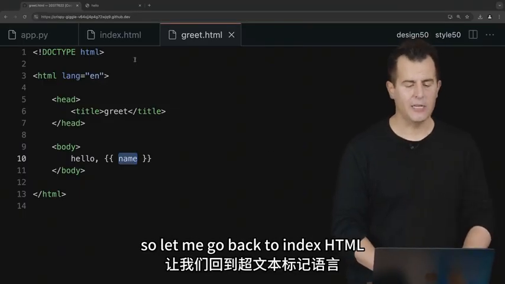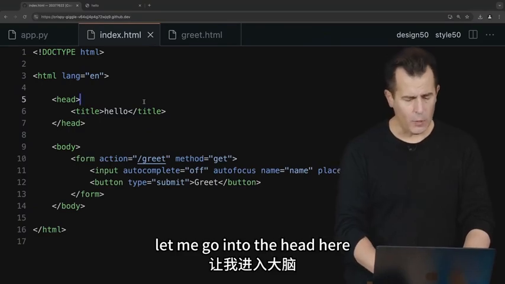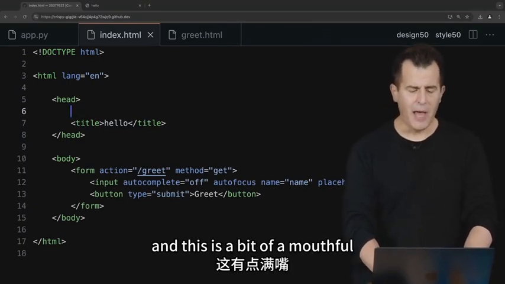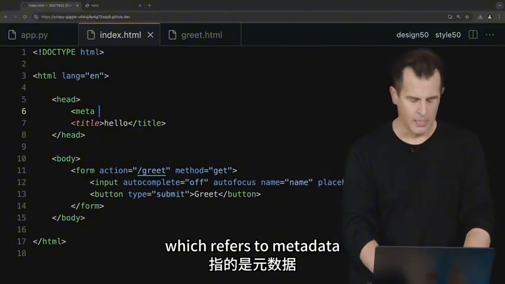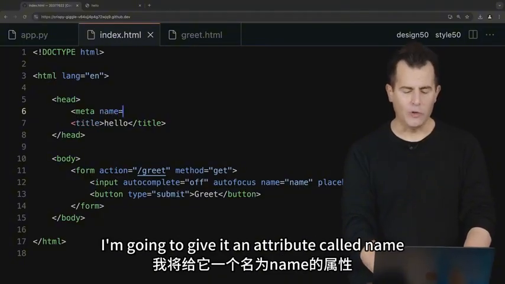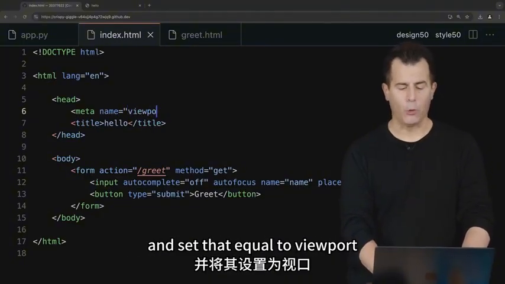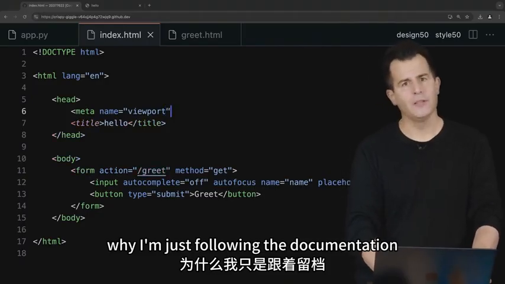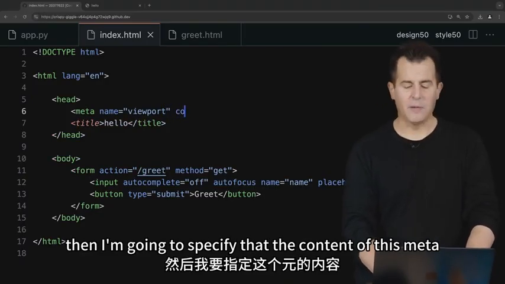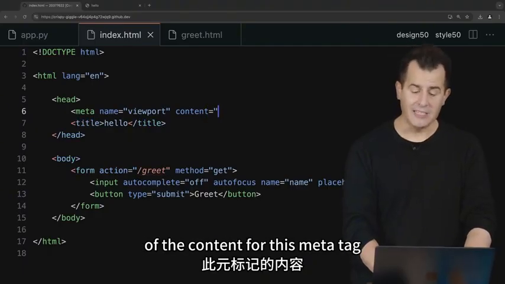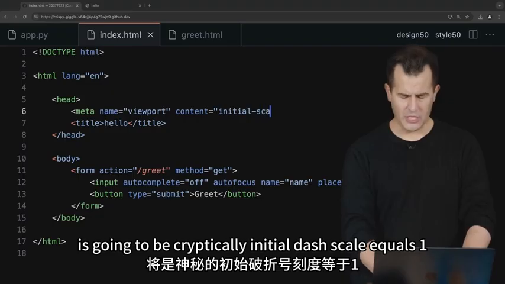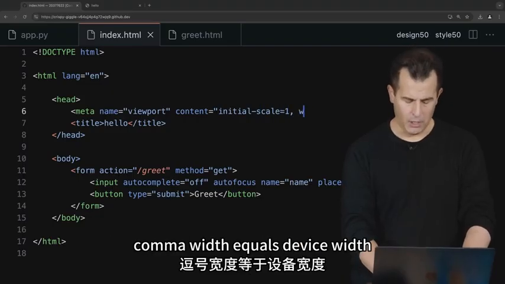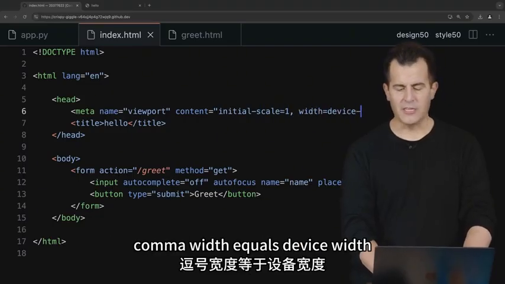So let me go back to index.html. Let me go into the head here, and this is a bit of a mouthful, but I'm going to use a tag called meta, which refers to metadata. I'm going to give it an attribute called name and set that equal to viewport. Why? I'm just following the documentation. Then I'm going to specify that the content for this meta tag is going to be, cryptically, initial-scale equals 1, comma, width equals device-width.